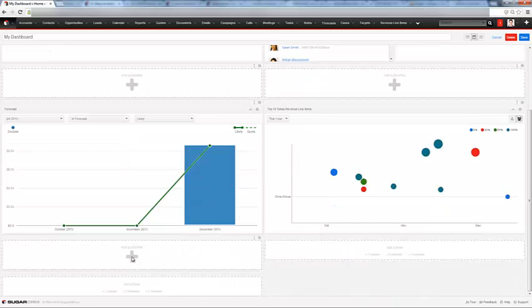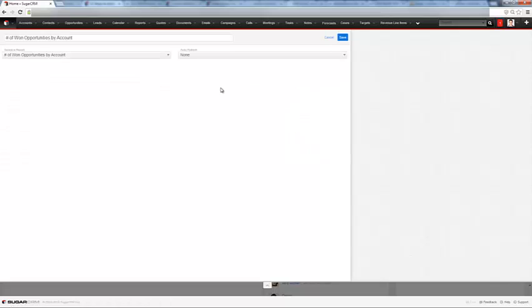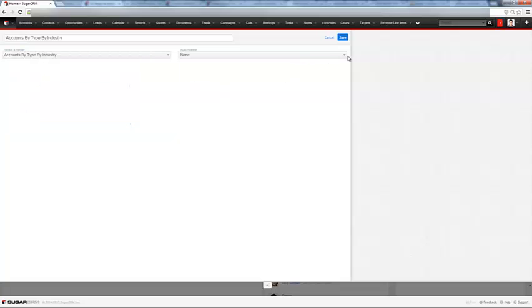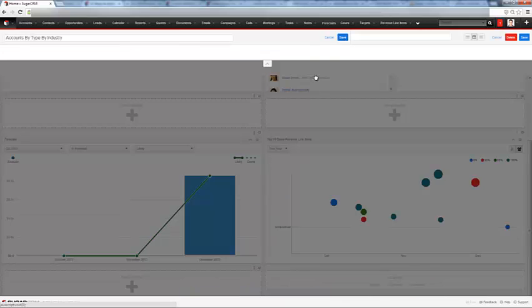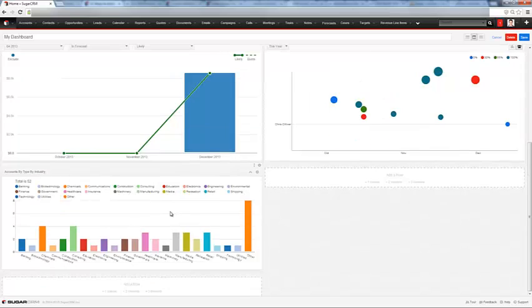To add a Dashlet, you hit the Add a Dashlet button. And here are all the available Dashlets in Sugar 7. If you want to add a report, you hit the Saved Reports Chart Dashlet, and then pick the report that you have saved in here. You can set it to auto refresh if you choose. And now that report is popped up in a Dashlet down here.